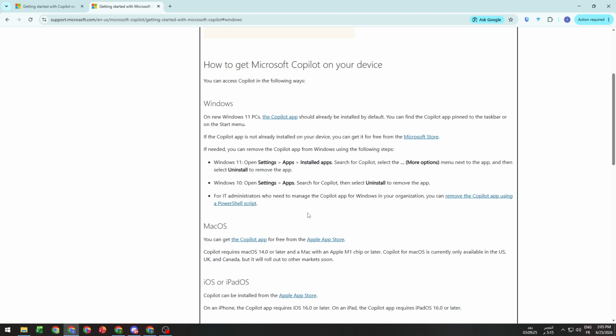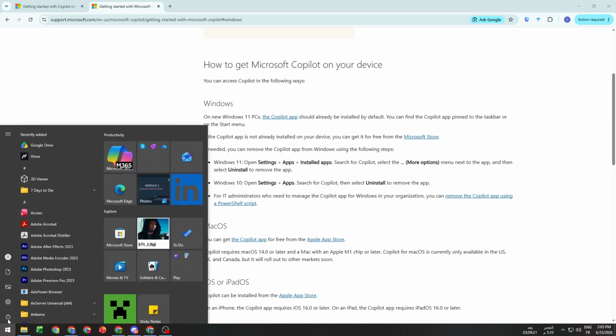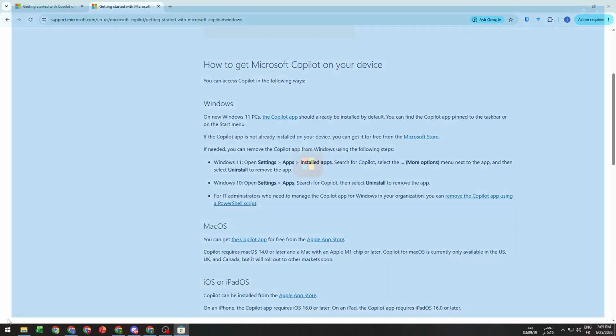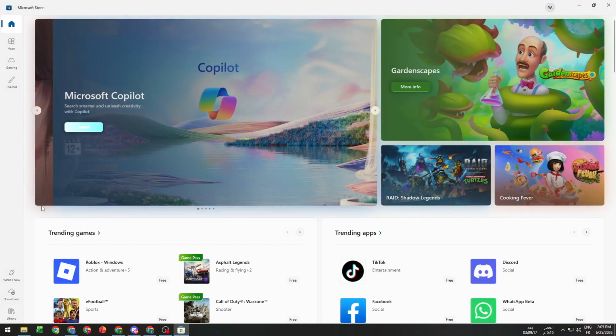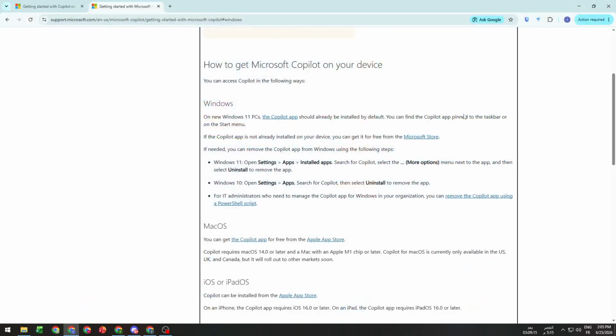If the Copilot app is not already installed on your device, you need to get it from the Microsoft Store as I have shown you in the previous video. So you simply have to go to Microsoft Store and search for it through here. Normally it should be installed already on your PC. If needed, you can remove Copilot app from Windows using the following steps and then re-download it again.